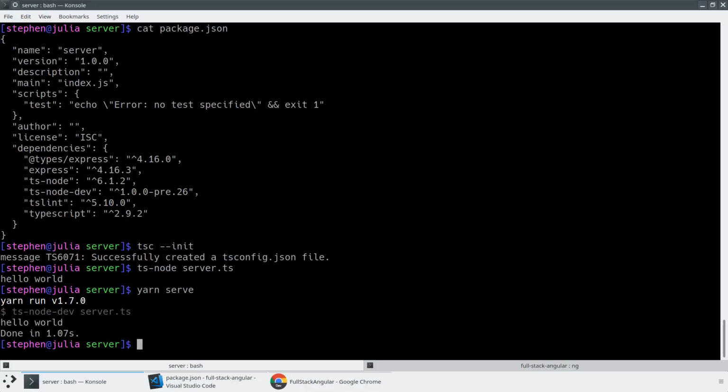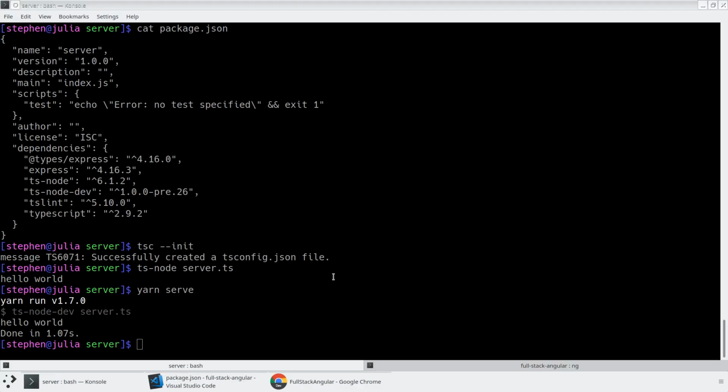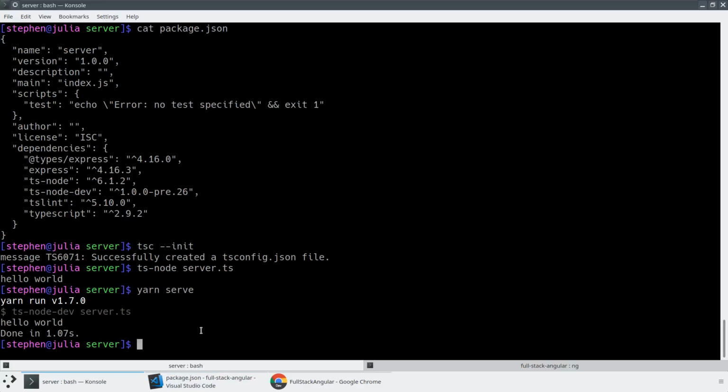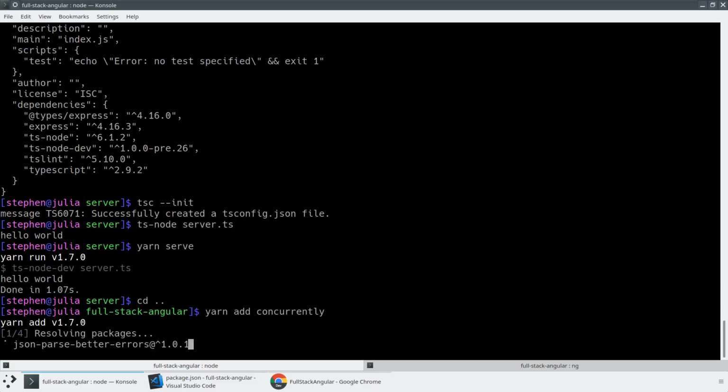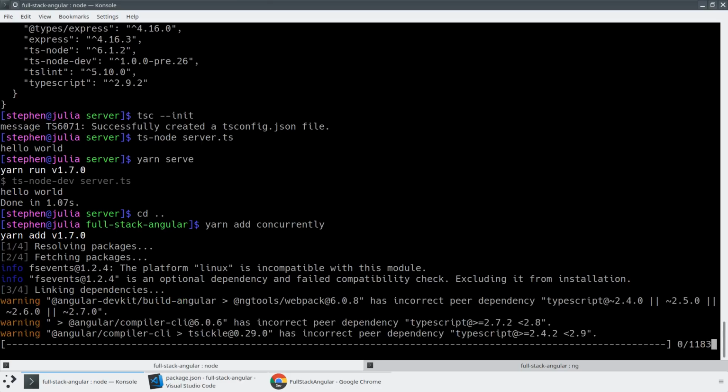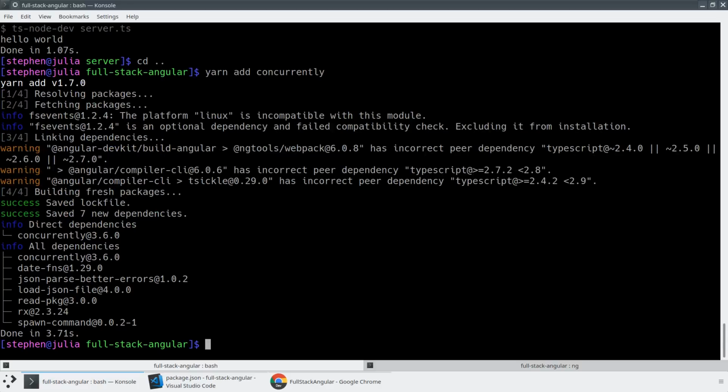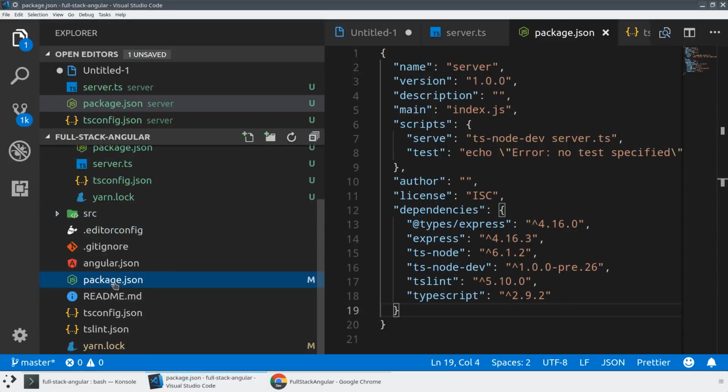One other thing that I can do to make my life a little bit easier as a developer is go to the parent project. So we're going to leave the server folder now, and I'm going to add something called concurrently. I'm going to yarn add concurrently. What concurrently does is it's capable of running two scripts at the same time using Node.